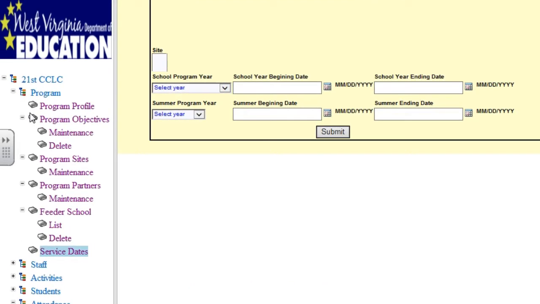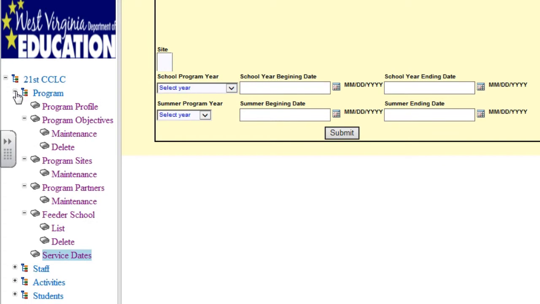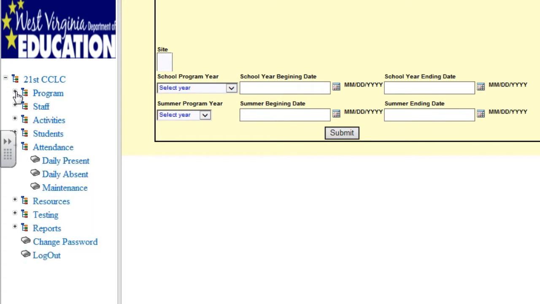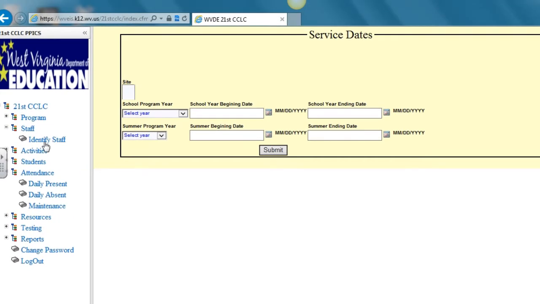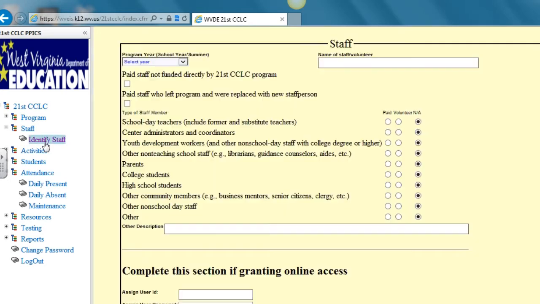So that basically summarizes the Program tab. I'm going to close that one over here to the left, hit the minus sign, close that down. Let's open up Staff and look at that. Staff is a little bit simplified. It just has identify staff.